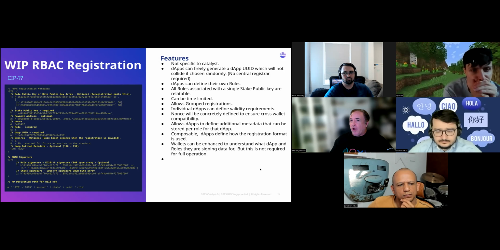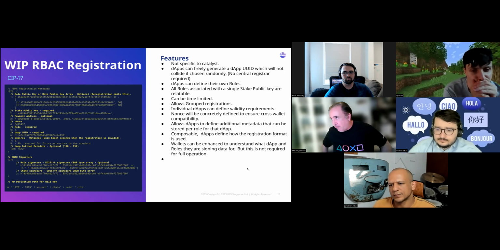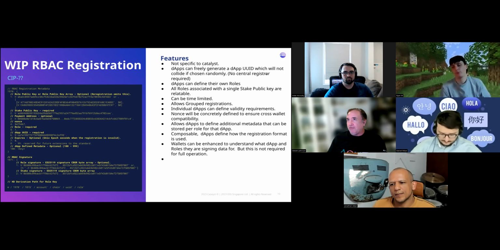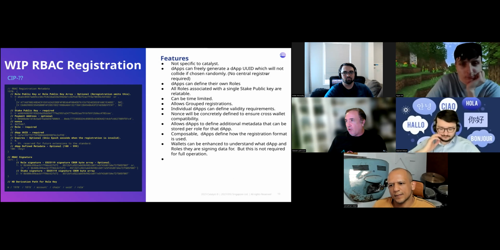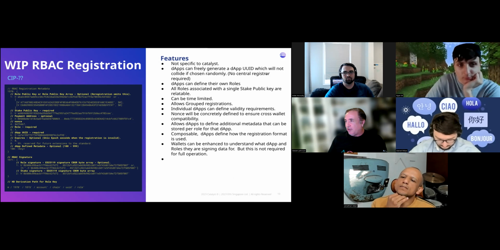The way we generate the role keys is we use a derivation path so that every role for every DApp, for every UUID, has their own key. They won't collide. And that'll be fixed in the standard, so that if you move registrations to another wallet, you'll get the same key. You won't end up with a different key because they'll all be deriving from the same method.